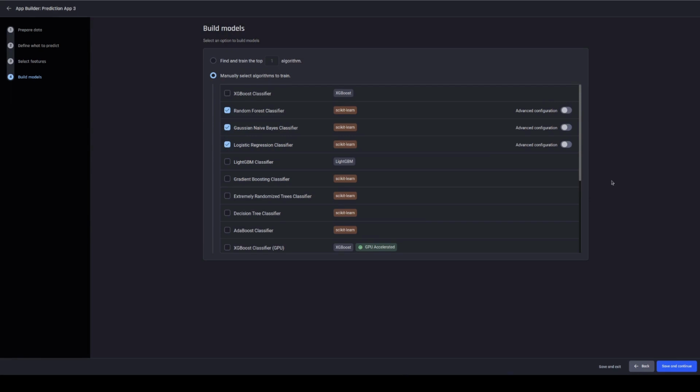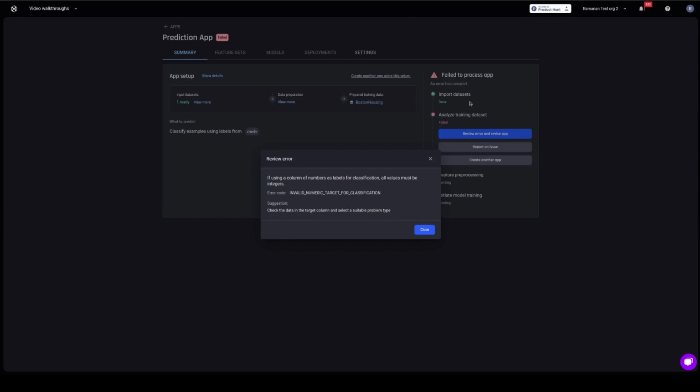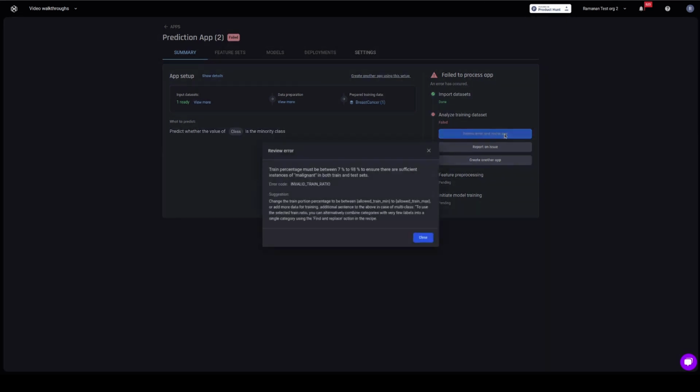In case some configuration is found to be incompatible with the analysis results on the full dataset, you will be notified with an error message, such as if you chose a numeric column for a classification target, or if you have too many classes in your target column for a multi-class classification, or if your train test split configuration is invalid for the dataset and is out of range.